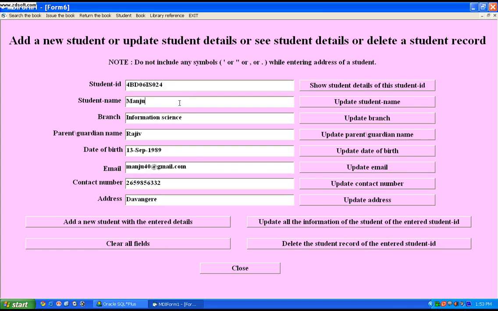And also you can update each and every attribute by just clicking on these 7 buttons here. Also you can update all the details of the student at a time by clicking on this update all the information of the student of the entered student ID.